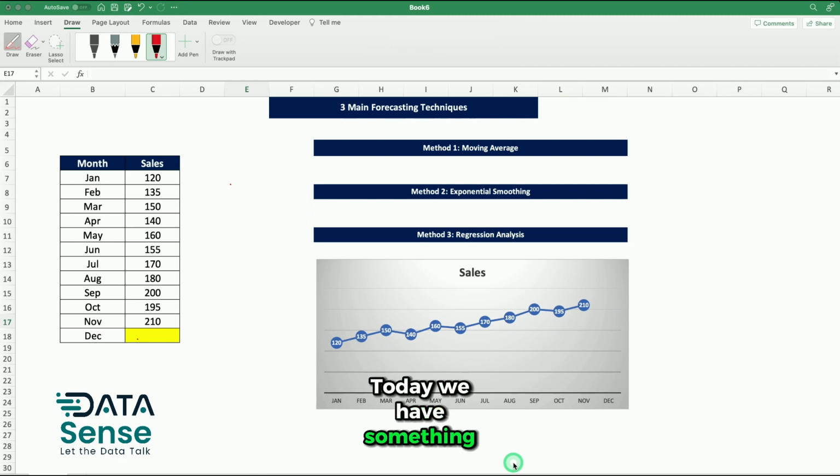Today we have something very interesting to learn. We will be learning three main forecasting techniques in Excel. So, what do we have today?